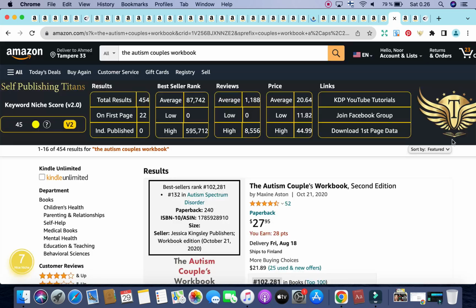Let's have a look at the third keyword for the day, and it is the Autism Couples Workbook, and it has a keyword niche score of 45 by Self-Publishing Titans and a keyword niche score of 7 by the Amazon Scout Pro Chrome extension. Now, the Amazon Scout Pro Chrome extension gives you a keyword niche score scale between 1 to 9, 9 being the highest, which gives you the green light. So I'm quite happy with number 7, and it beautifully complements the 45.